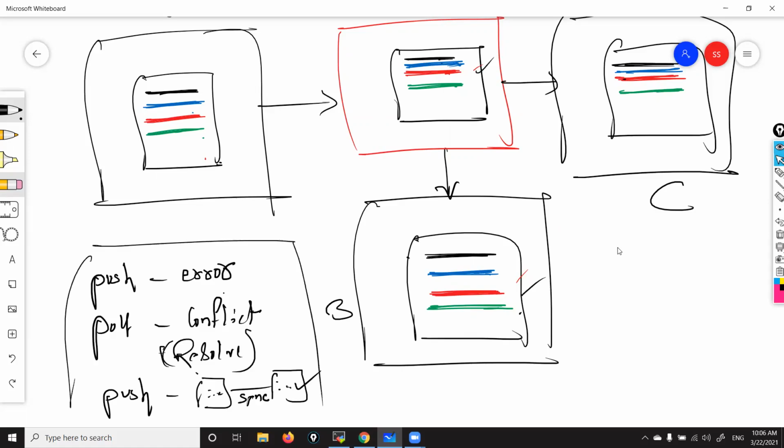Just remember this logic. That's it. While pushing, if you are getting any error, you first pull, then conflict occurs. Resolve the conflict, then you push. Then both will be in sync. Just remember this logic. That's it. Everything will be very clear.